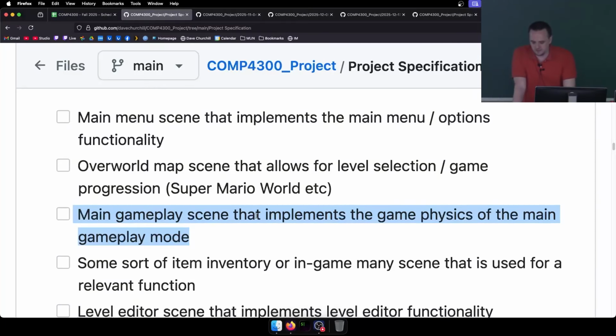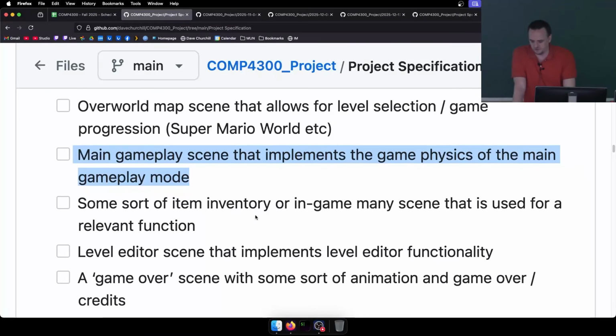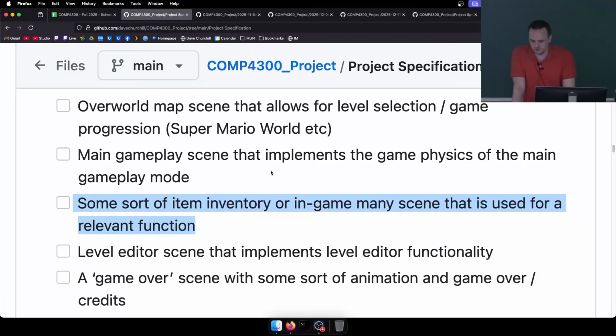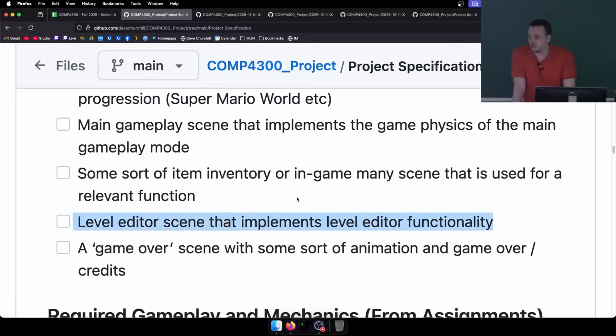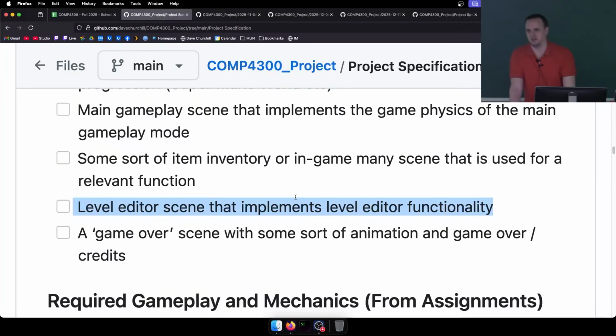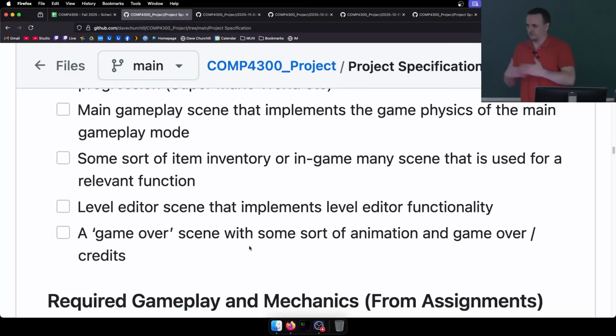There's a main gameplay scene that implements the game physics of the main gameplay mode. Some sort of item inventory or in-game menu, it's supposed to be a menu, not a menu scene, that is used for a relevant function. A level editor scene, which should be stored in its own scene, and I'll demo that a little bit when we get to assignment 4, and a game over scene. So these are scenes, literally scene objects that you will create for your final project.